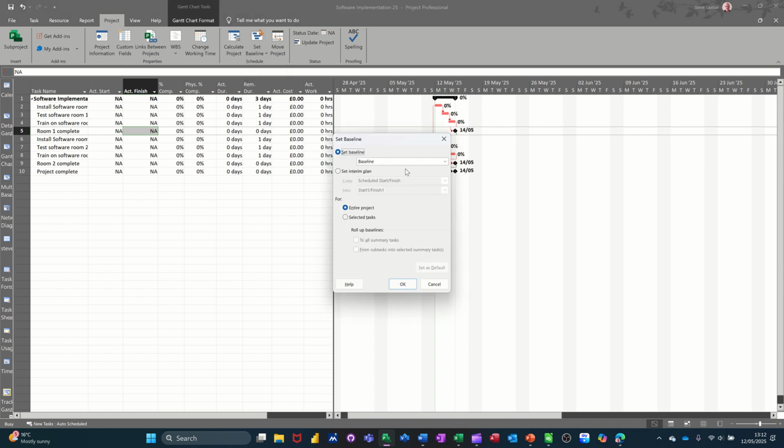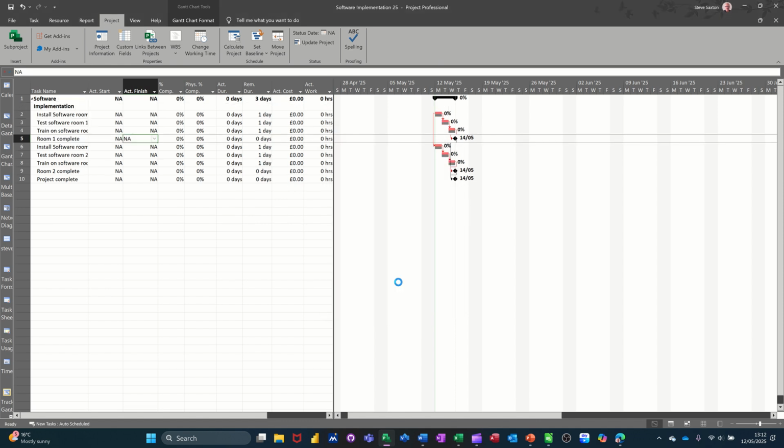Set baseline, and it will just take a snapshot. And then as soon as I do this, you'll see the charcoal marker come up. Click OK, and it's ready to rock and roll. So now it's all about tracking changes.